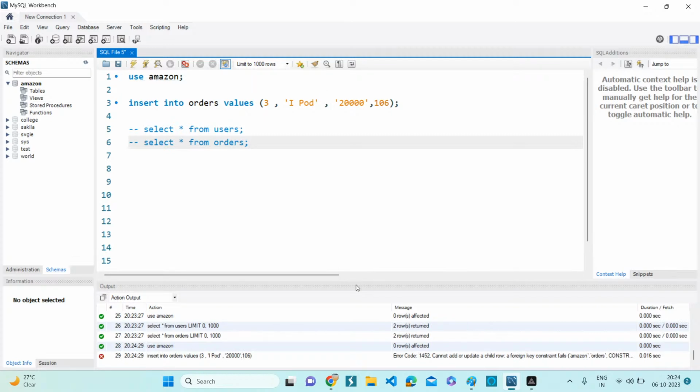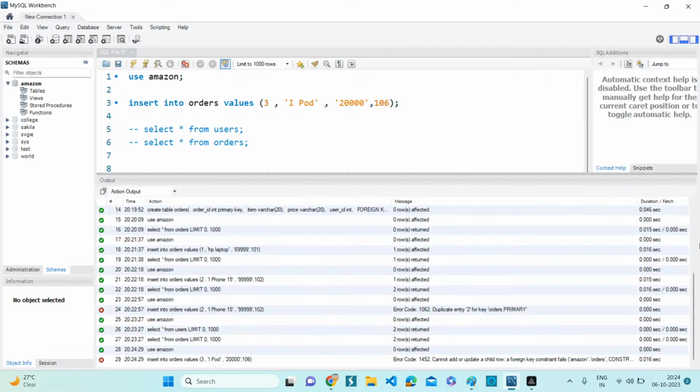So observe carefully, we got the error message. That means we have done it properly. Can anyone read out this one? Cannot add or update a child row. A foreign key constraint fails. That means it cannot add or update a child row because it is violating the foreign key constraint.